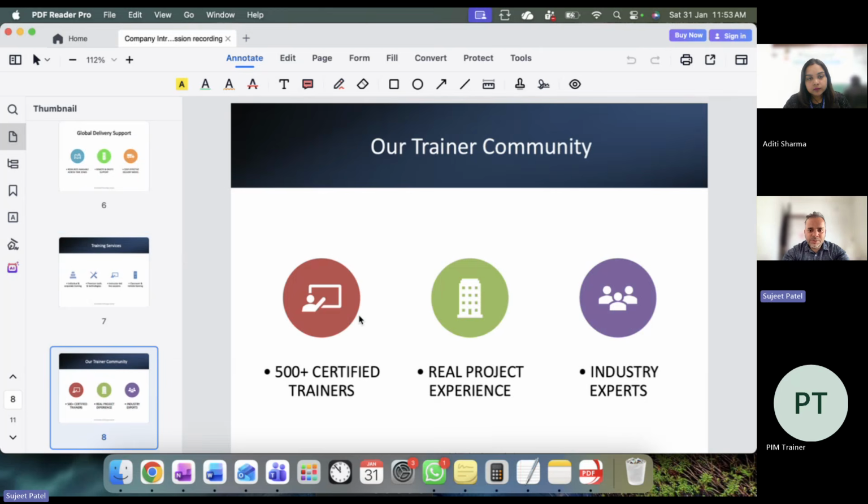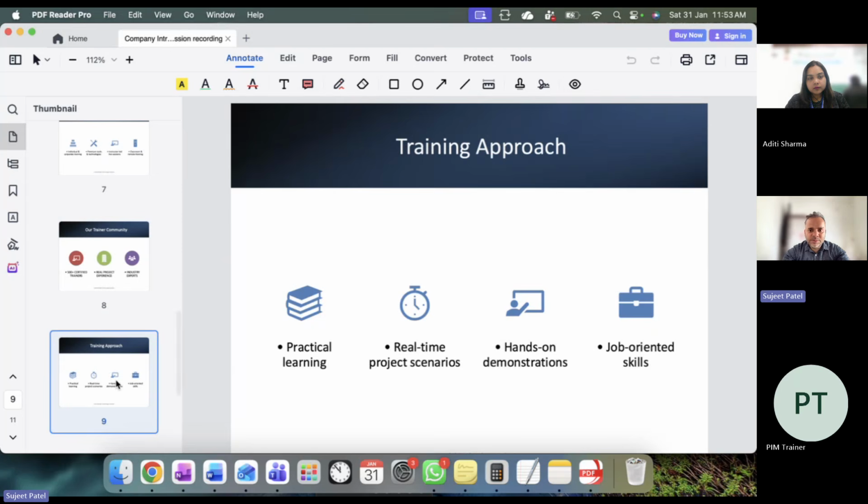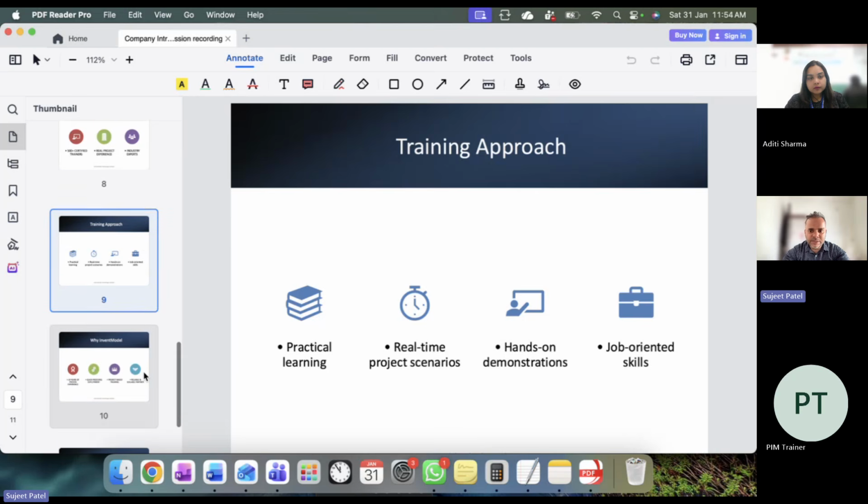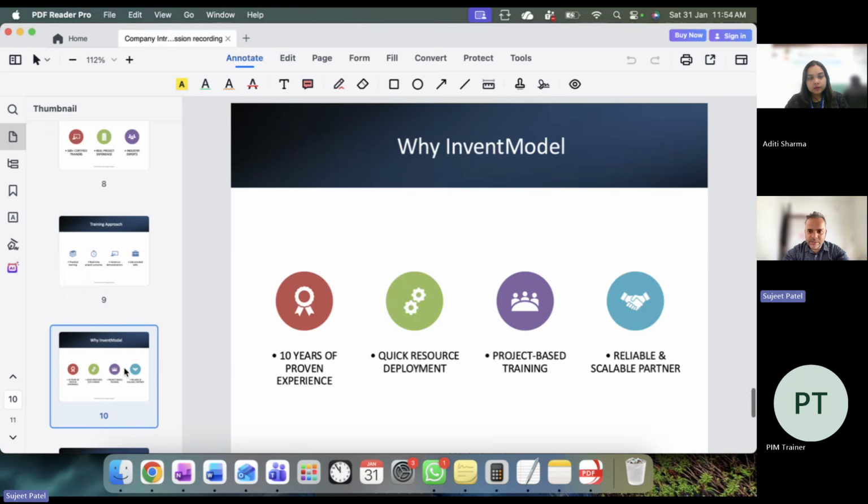Our trainer community has 500-plus certified trainers. They bring real project experience and are industry experts, most of them working as solution architects or solution consultants. On our training approach, we believe in practical learning, real-time project scenarios, hands-on demonstration, and job-oriented skills. Most of our training is job-oriented and project-oriented.